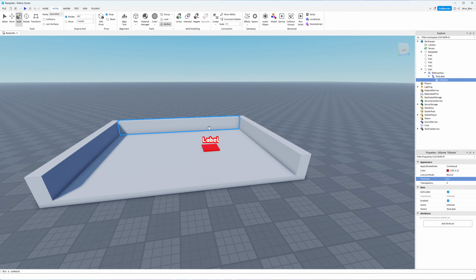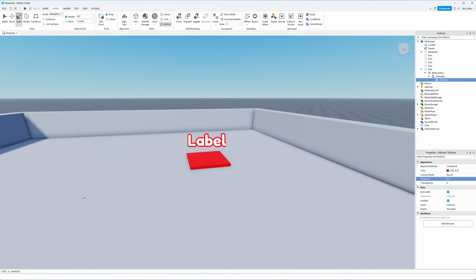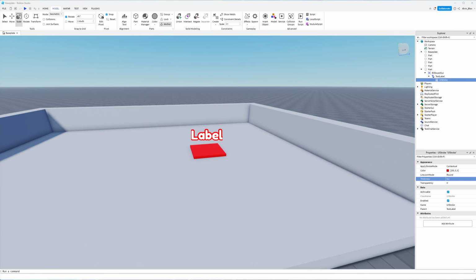So we've got our button and we've got our tycoon. All that's left to do is now do some scripting to make our tycoon work.